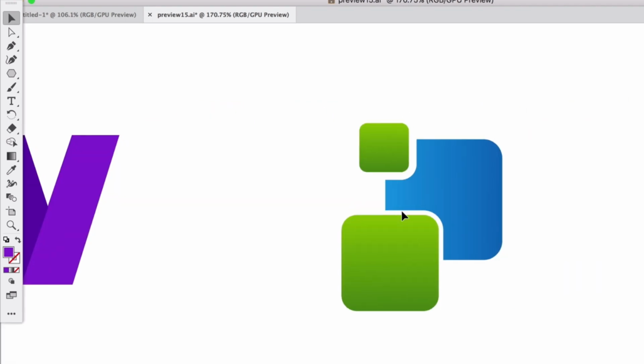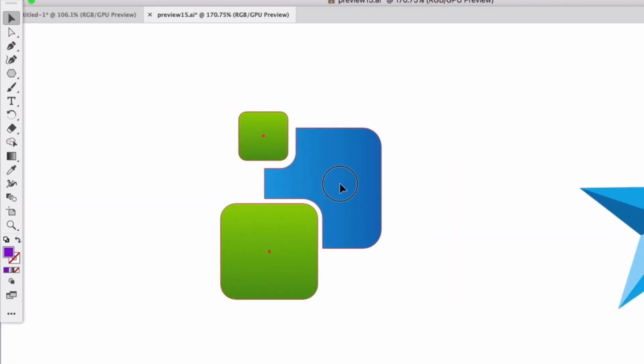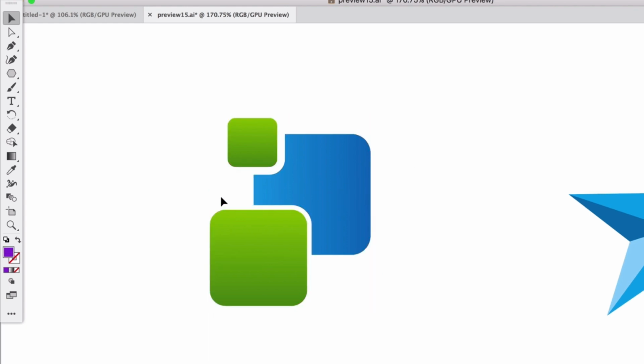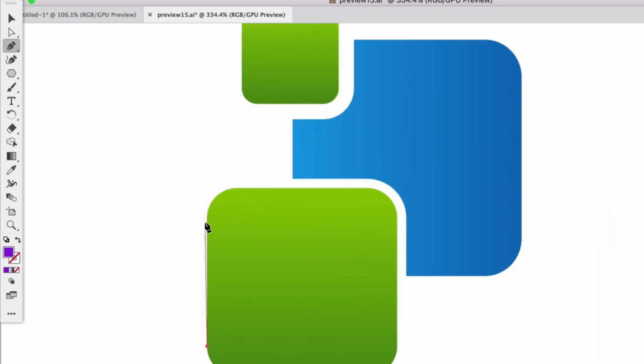Okay, so let's move on to a little bit more curves. There might be a little bit of a shortcut to this one. We can take the pen tool and click right here in this area. I'm going to zoom in so I can show you what I'm doing. Maybe click right here and then click on this little corner, and I can hold and create a rounded shape.